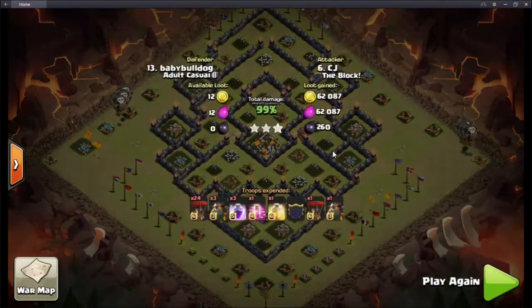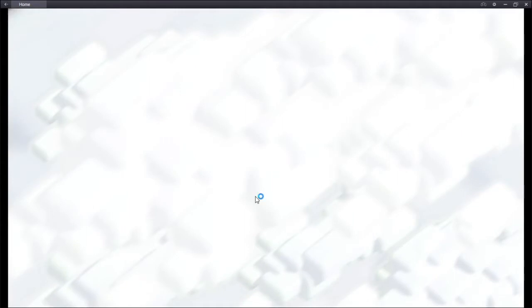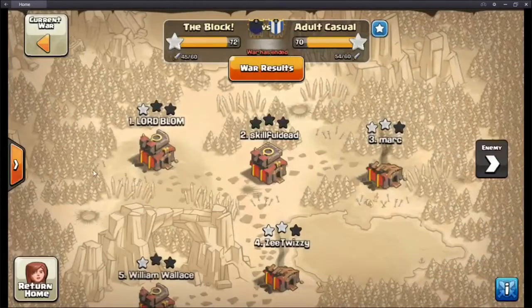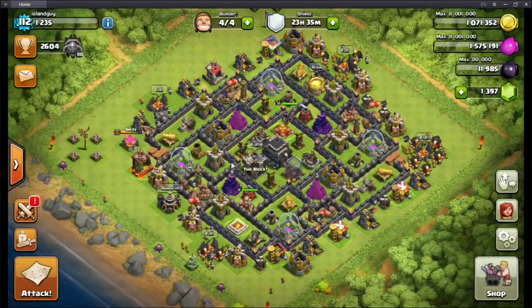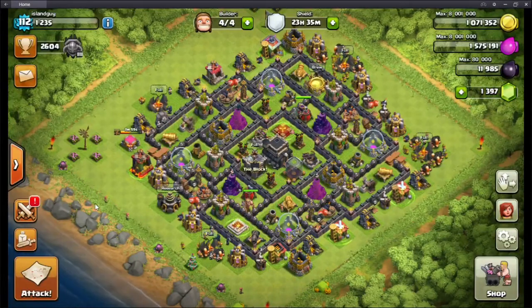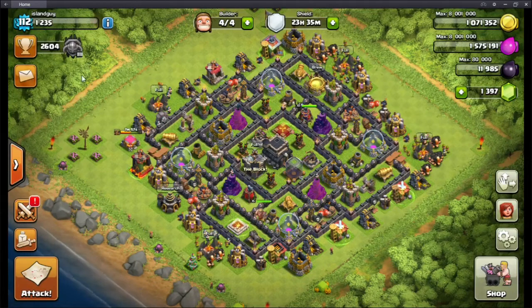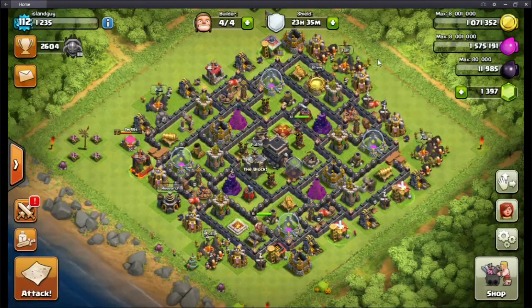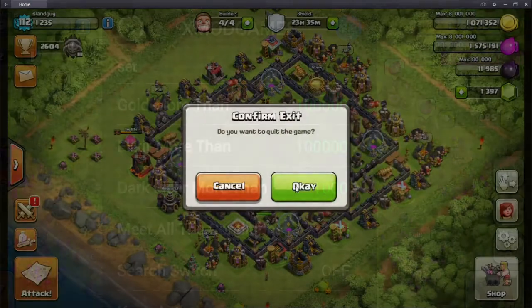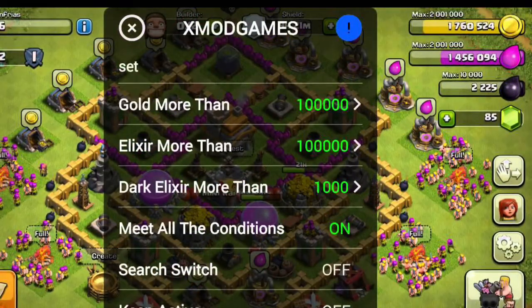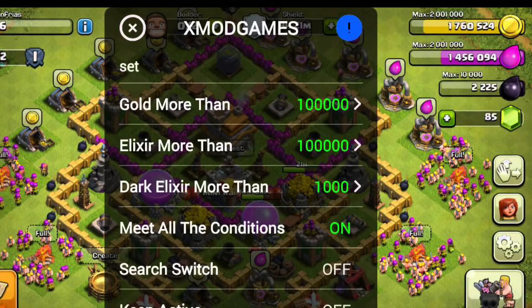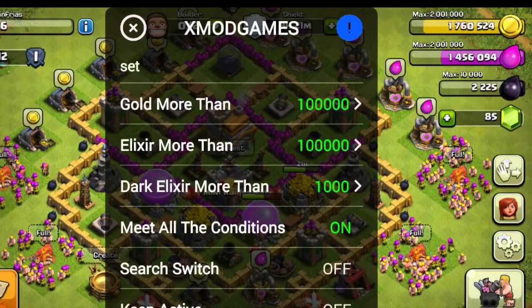So if that was the only bit of information I had, if that was my only experience with it, then I would walk away from that situation with the idea that Supercell doesn't agree with Xmod and therefore is taking steps to stop its use within the game, within Clash of Clans. But here's the sad part. That's not the end of the story.